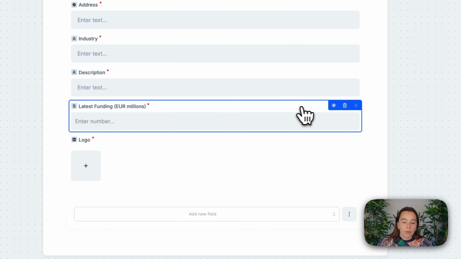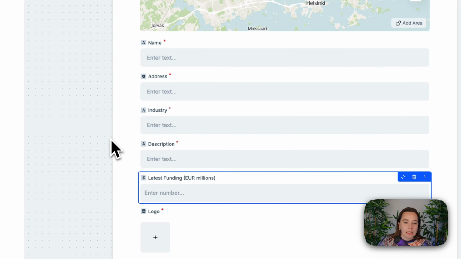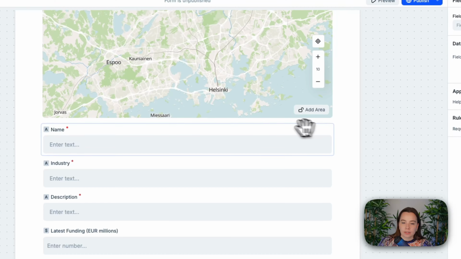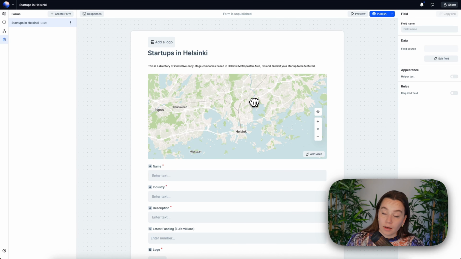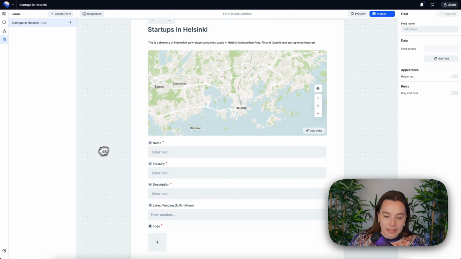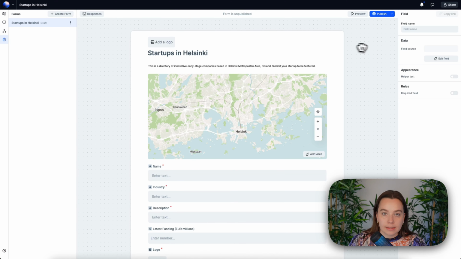The latest funding round might not be relevant for each startup, so we can just make it optional. And then we don't need the address because they already need to hit the point on the map themselves and then choose where their startup is located. So that's enough for us. And honestly, it was this easy.